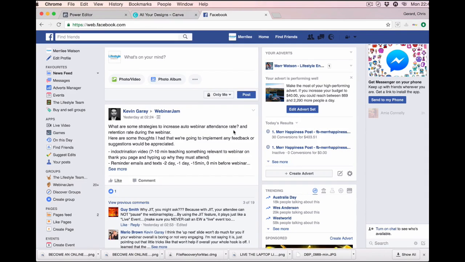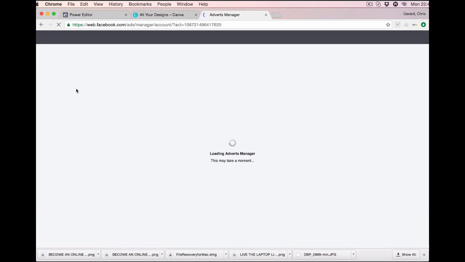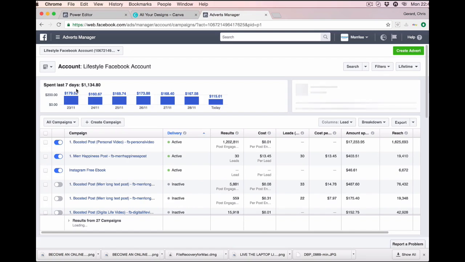So the first thing that you need to do is log into your Facebook account. Once you've logged in, go on the left-hand side and click the Adverts Manager. I'm just going to click on that. I don't put out any ads using Adverts Manager.